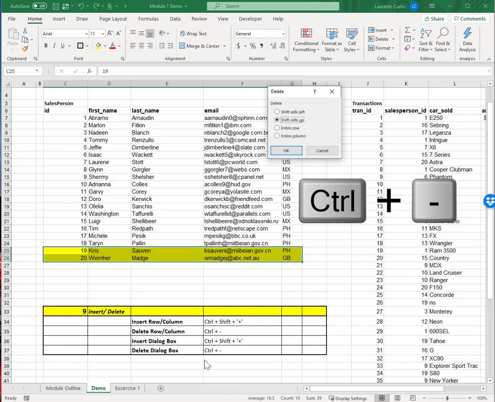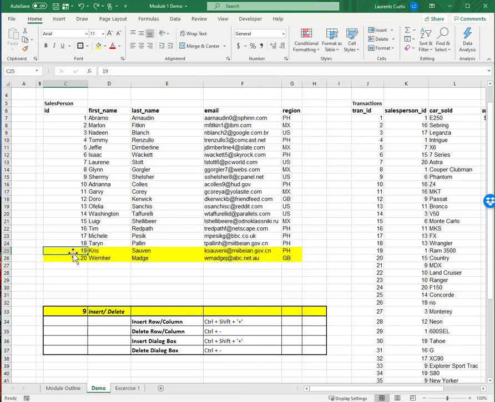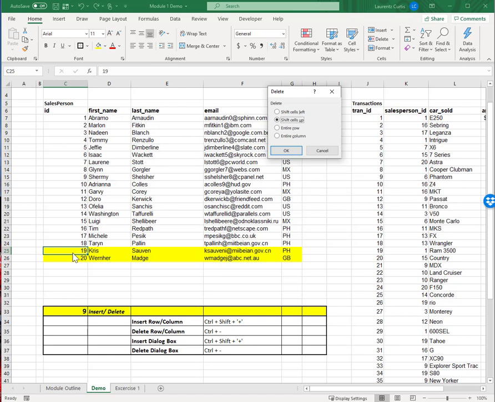So Control minus right there, it brought up this delete dialog box, and that's because we didn't have the entire line highlighted. We just had a selection. So if we just have a selection, or if you had nothing at all, just one box, it's going to bring up this dialog box. So let's try that again. Control minus there. As you delete, you can shift the cells left, and that would knock things out of alignment here. You can shift them up. You can do the entire row. You can do the entire column.